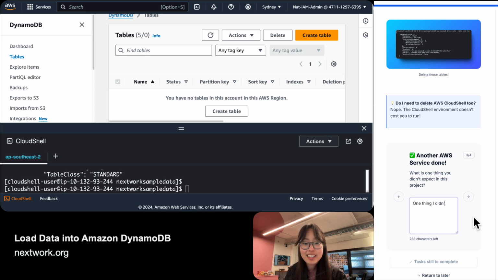One thing I didn't expect in this project was that we could perform a lot of actions using AWS CLI instead of the console, for example creating tables, loading data, deleting tables. They could all be done. We could even read the file that we loaded in. That was all really handy.